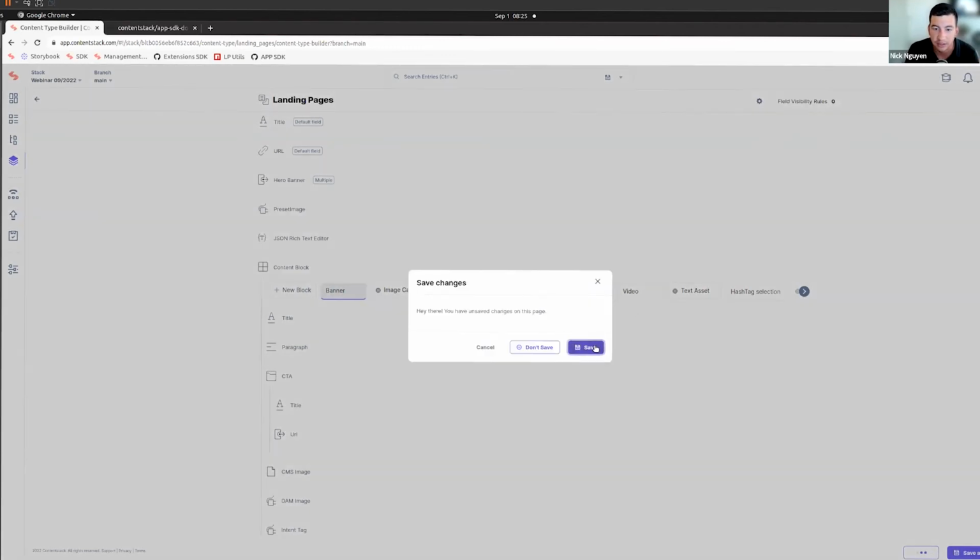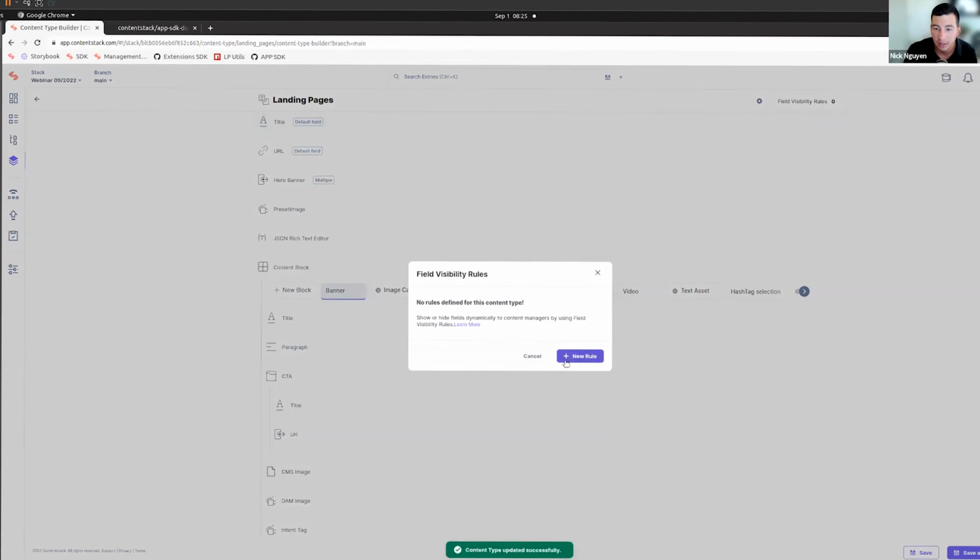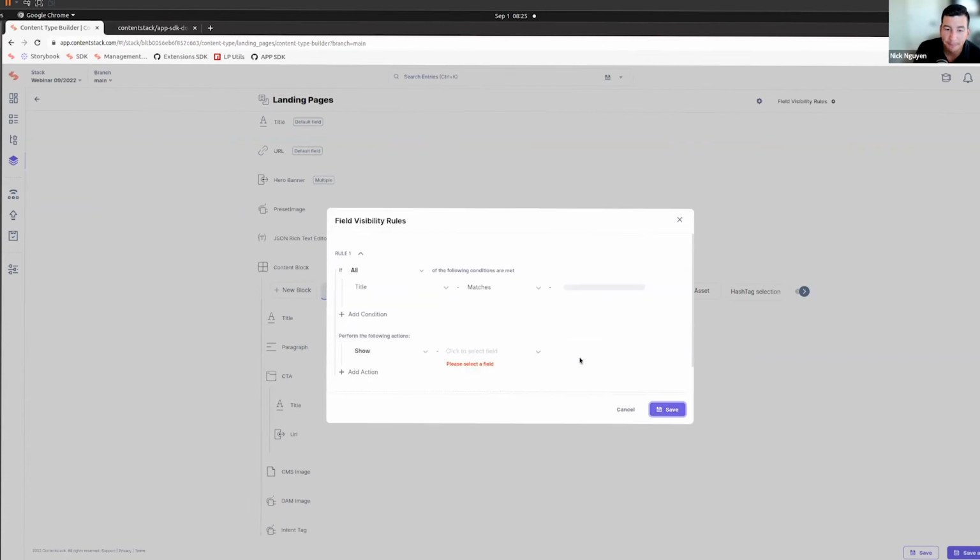So if I actually go ahead and click on this, here it is, the field visibility rules. Right now we don't have any rules defined for this content type, but I can go ahead and click on new rule. And here's where you can create those conditional operators to show and hide different fields within the content layout itself. So when you create an entry based on certain criteria, you can hide or show fields within the schema.